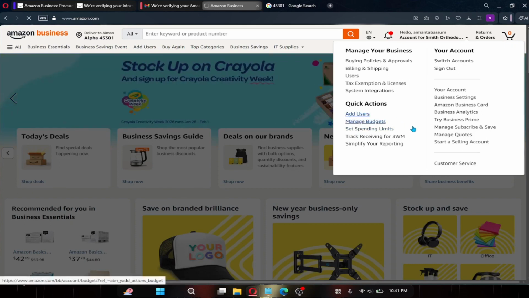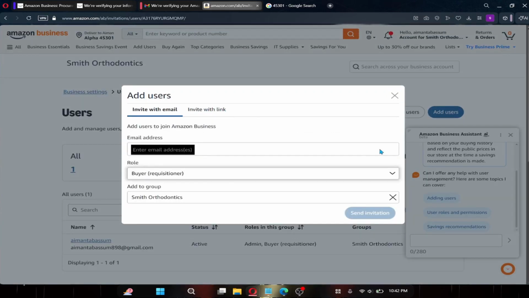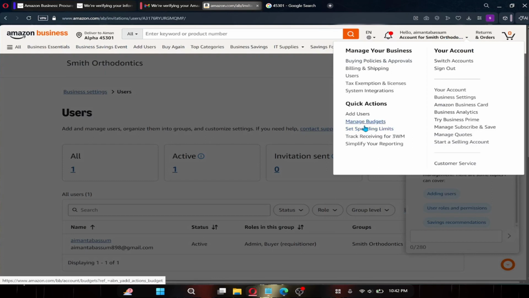Next, you can set up users if you have a team. Amazon Business allows you to add multiple users under one business account. You can give them different roles, such as admin, buyer, or approver. This is useful if you want to control who can place orders and who needs approval before buying. If you are working alone, you can skip this step.